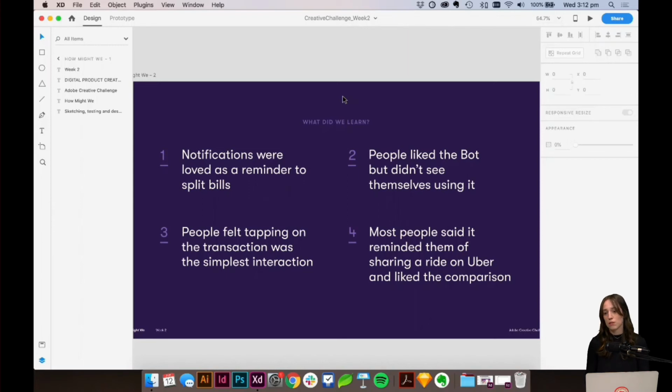So notifications were really good, so that at the time they made a transaction, they would be reminded or prompted to split the bill. People liked the idea of that bot, which was really funny, but they said they didn't really see themselves using that. So that rules out the bot for now. People felt that tapping on a transaction was probably the simplest interaction. That was one of the ideas we had, which was just going into your transaction list, tapping on the latest one, and then being able to split it from there.